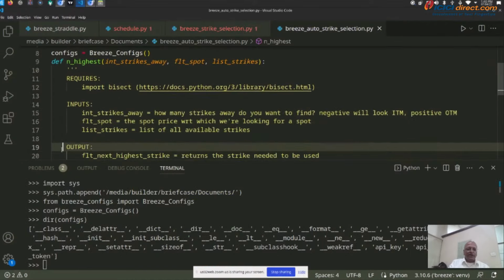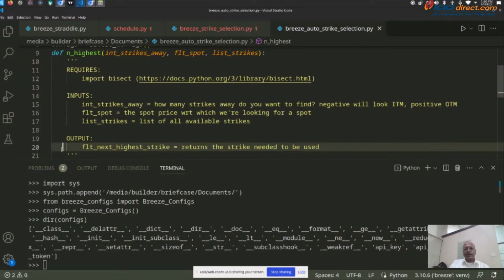Right. So what it will help us do is locate the exact strike we need. Where will the strike be located? The strike will be located somewhere inside a list of strikes. In a list of strikes, we will locate where our current spot is. So you'll have the integral multiples of 50 or 100 that are the strikes, and somewhere in there we will locate a floating point spot, and then from that spot, we will count int strikes away.